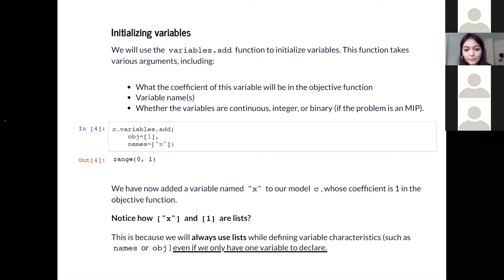The reason why we are introducing both x and 1 as lists and not just on their own is exactly because of this, because we have to follow the syntax, and we need to pass a list into objective and names instead of individual values. So if x and 1 were not lists and just values on their own, this would raise an error, and CPLEX would not understand what we're trying to do. So it's important to just keep that in mind.